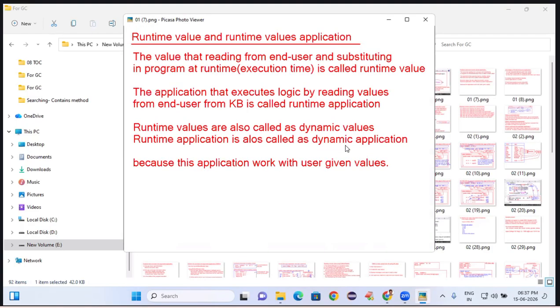A runtime value application. What is a runtime value? The value that is read from the end user and substituted in the program at runtime is called what? Runtime value. The application that executes logic by reading values from the keyboard, there is some extra logic we should write. The application that executes logic by reading values from the end user through the keyboard is called what? Runtime application.